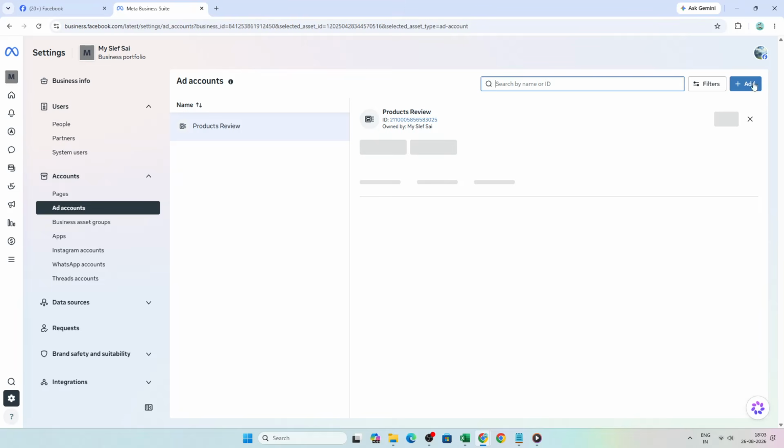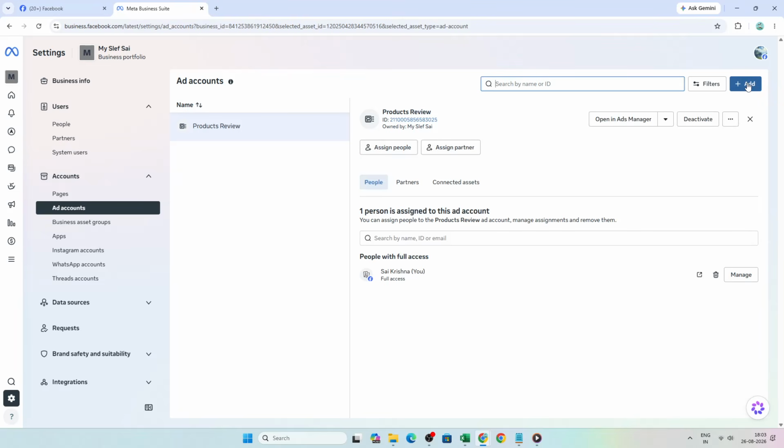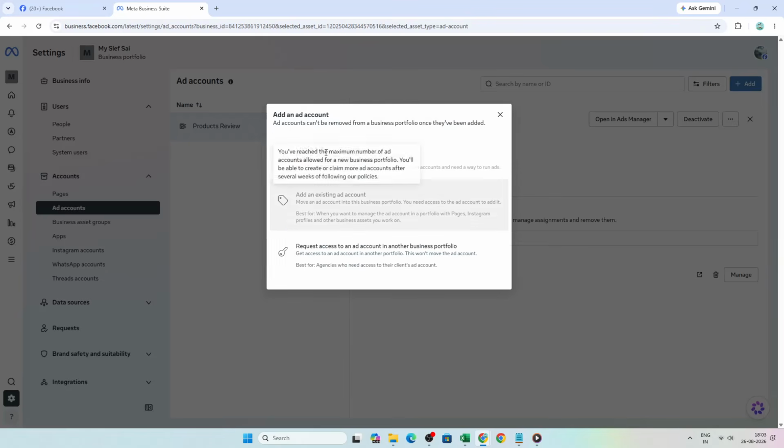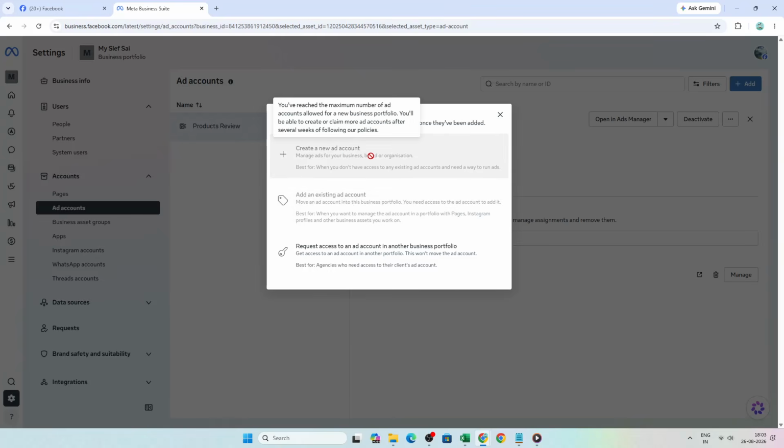Next, click the Add drop-down menu and from the options that appear, choose Create a new ad account. This begins the setup process for a brand new advertising account inside your business manager. You will now be asked to enter an ad account name for your business. Choose a name that's clear and easy to recognize, especially if your business may create multiple ad accounts in the future. A simple naming structure can make account management much easier over time.